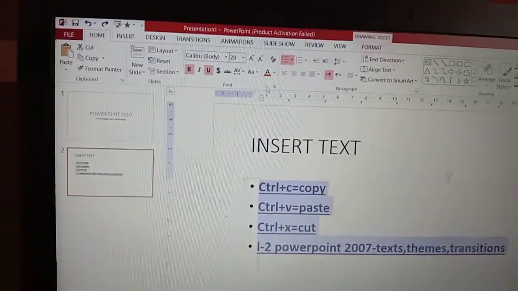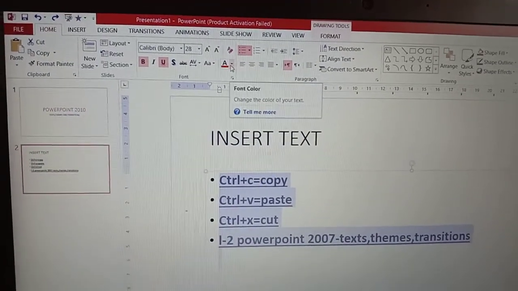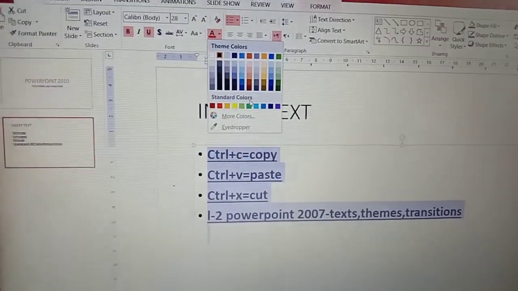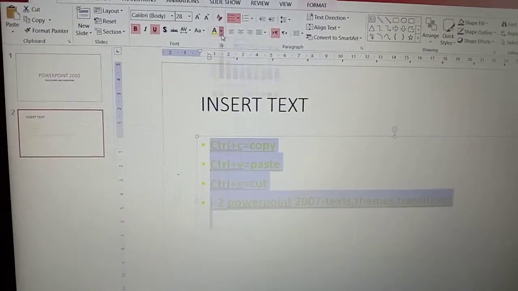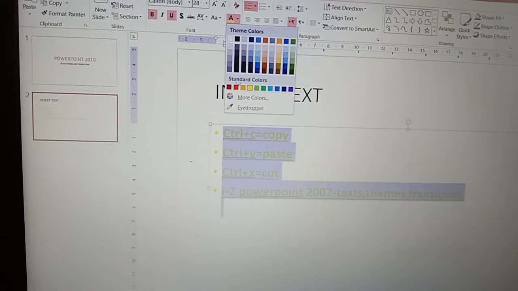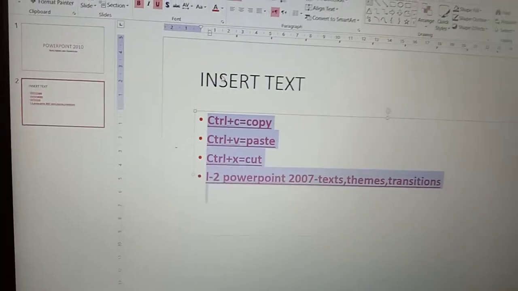In order to change the text color, go to the home tab. In the font group we have a font color icon. You can choose any color for changing the font color based upon your interest. You can change any color here. This is a theme color.